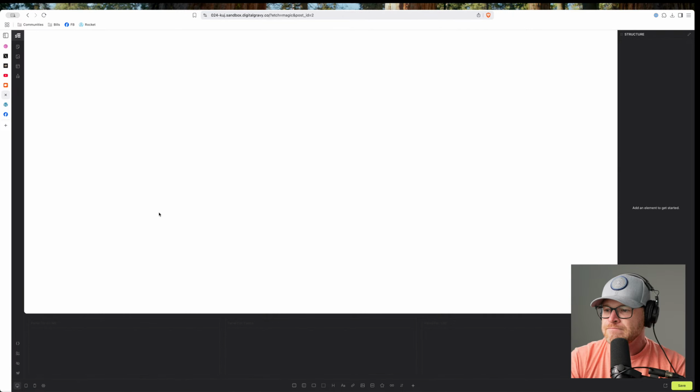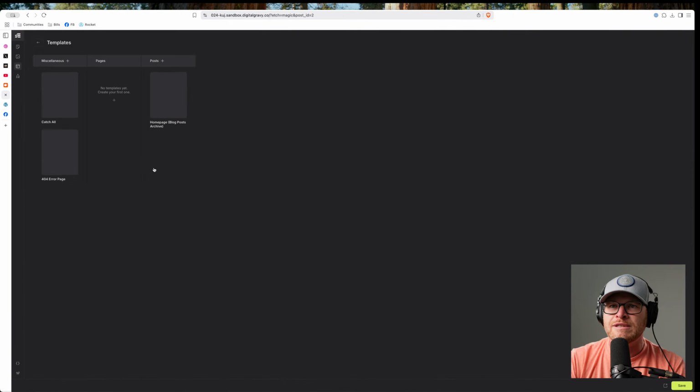So yeah. Let's go into templates. And what you're going to see here are some defaults off the bat. There's a 404 error template. There's this thing called a catch-all, which is an index template. And then there's the homepage for your blog post archive, which I never use. I always make a blog page and that's how I do my blog. And then I'll do a single post template for blogs.